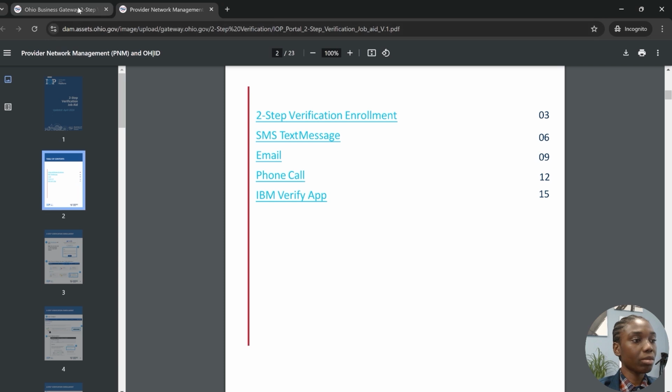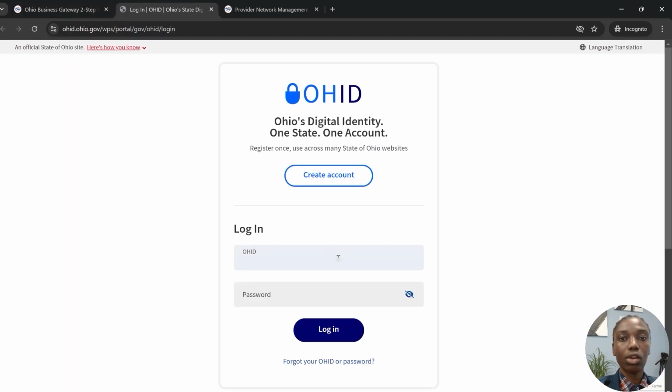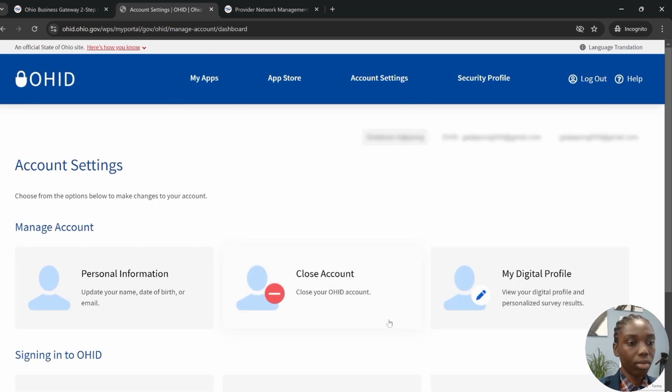Head back on the Gateway website. Then click on the first link that you saw earlier. Go ahead and enter your username and password here. Once you have them entered, click on Login. When you log in using the link from the gateway, it should take you to the account settings.